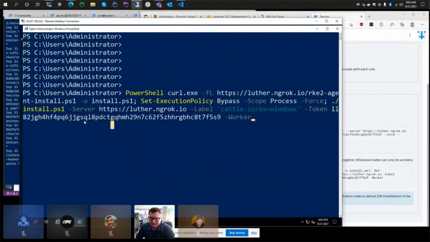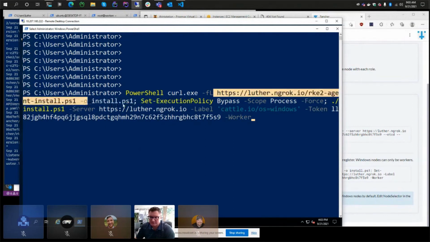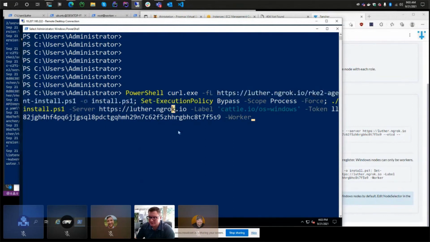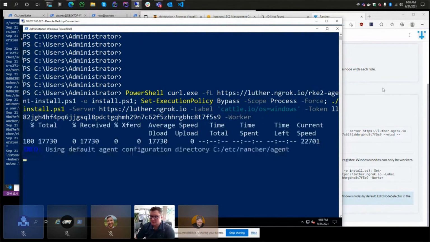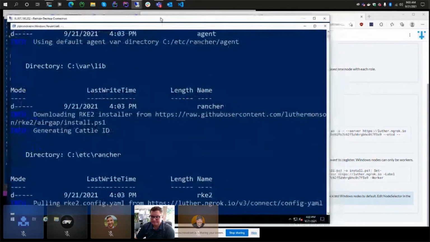And then the rest of this should look actually pretty familiar. It's just similar cluster tokens. This is just PowerShell stuff. And this is actually an install script that we have right now for RKE2. But yeah, and then just this dash worker here at the end. That's what you need. I should be able to hit enter, and it's going to do a bunch of stuff.